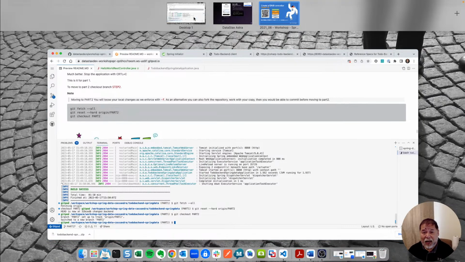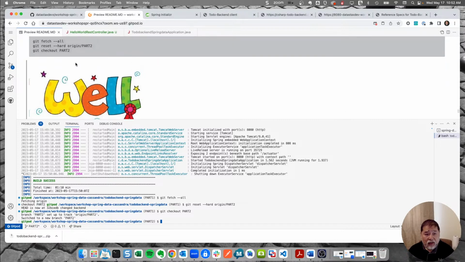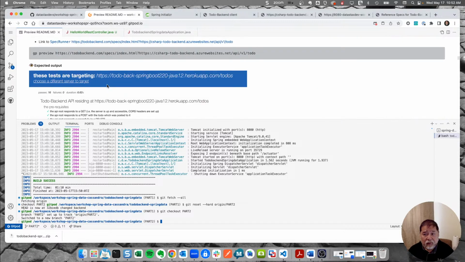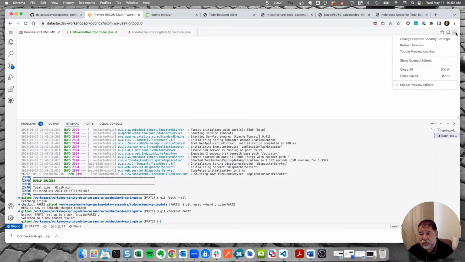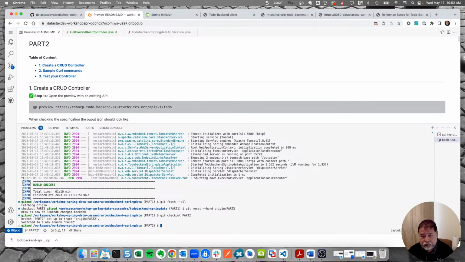So we're going to switch back. And let's see. That's the part 1 README. I'm going to refresh it and see if we get to the part 2 README. Yes, this time it went right there. So there's the part 2 README. And create a CRUD controller.